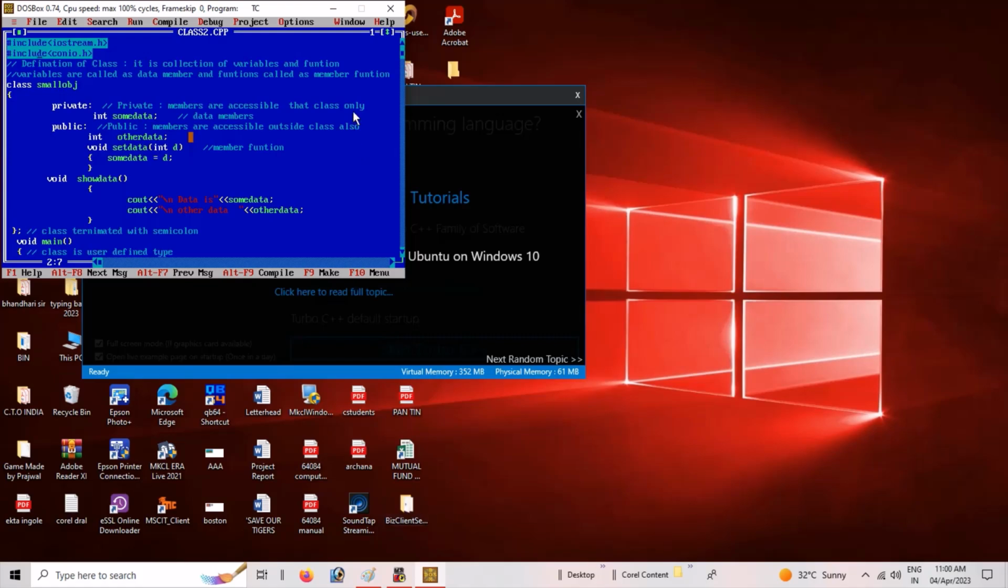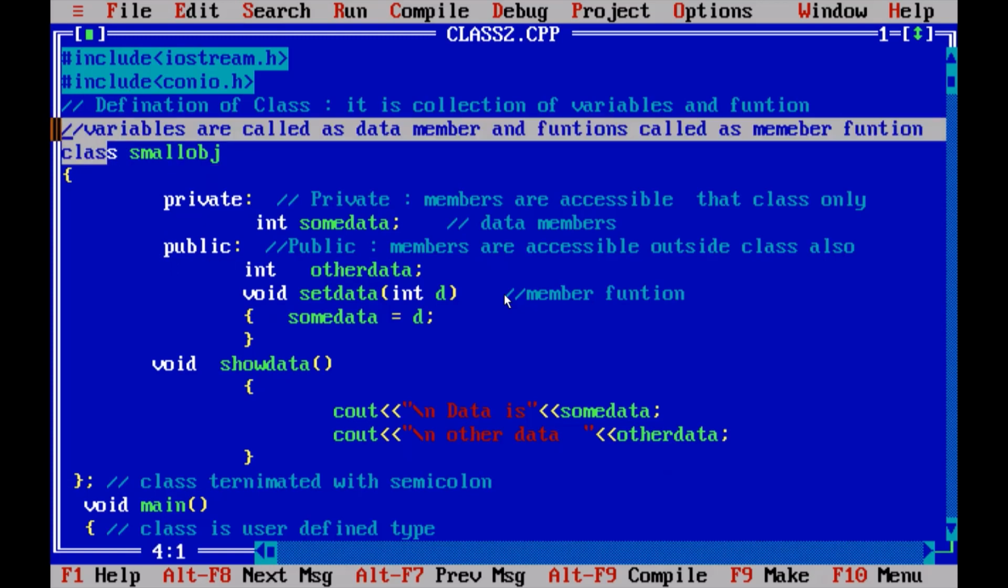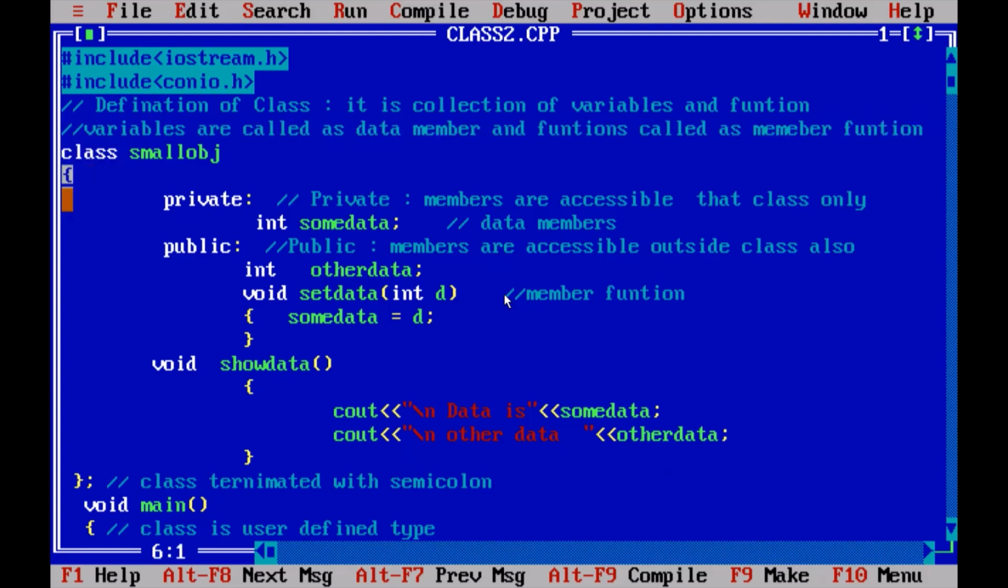Next is classes. Now see here, this is one class. This is the opening and this is the closing of this class.